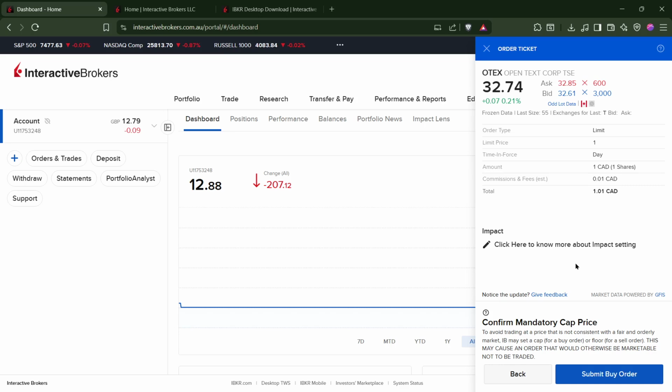If you want real-time quotes and depth for OTC stocks, you can subscribe to OTC market data feeds through your account settings. It's optional, but can help with pricing.